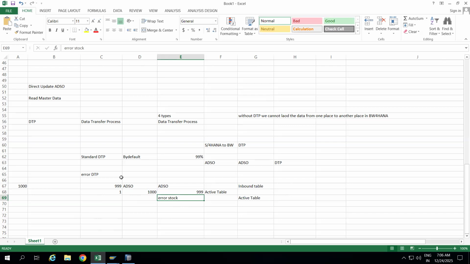Error records will be stored in the error stack level, which is a kind of database for error stacks. When you are loading data from one ADSO to another ADSO, valid records will be stored in the active table, the inbound table. If you have any error records, they will be stored in the error stack level.